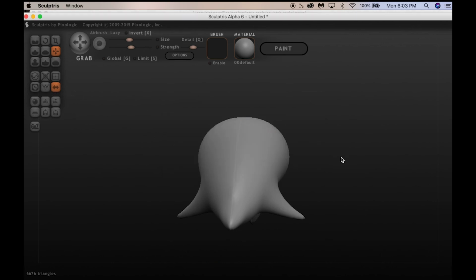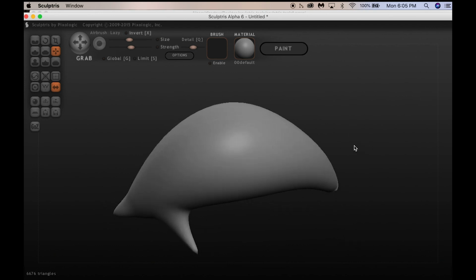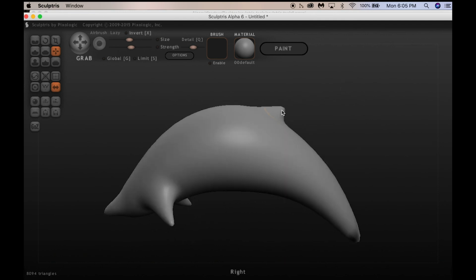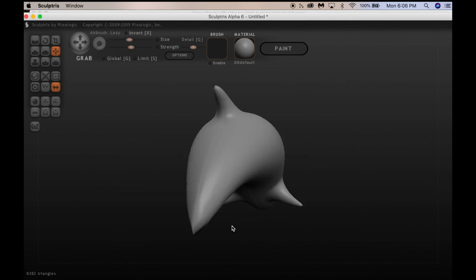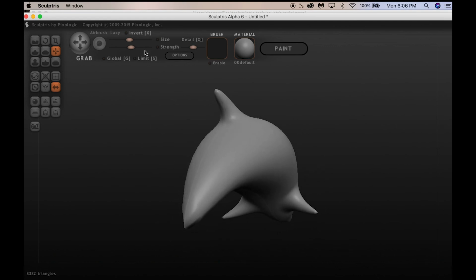Let's finish up our blocking of the dolphin. Rotate the model to the side and use a smaller brush to pull up a dorsal fin. Then rotate to the back and pull out the tail fins. This last grab may prove the most difficult because there isn't a lot of, for lack of a better word, clay to pull from. I'm going to make it easier on myself by increasing the size of my brush a little and also increasing the strength of the tool.